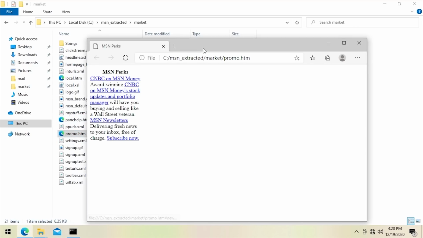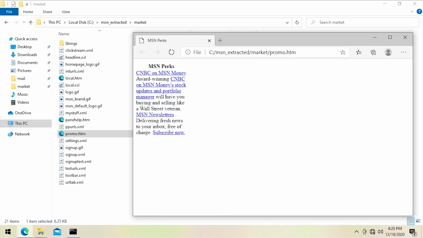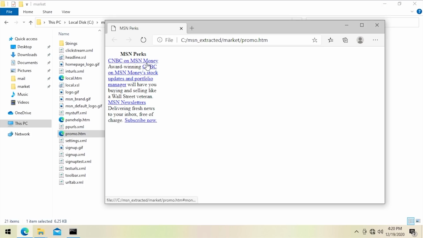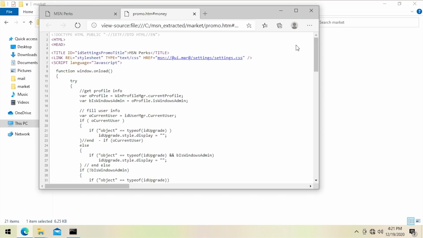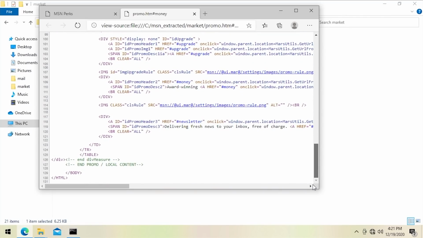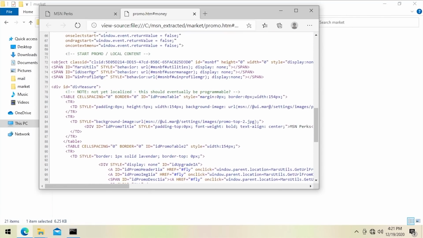We've got promo.htm. And yeah, so MSN Perks, CNBC on MSN Money, award-winning CNBC on MSN Money stock updates and portfolio manager. So this is like an ad for something, and you can click on this. Does it do anything? Well, you've got # newsletter, # money, but with everything extracted the way it is, these are not going to do anything. But we can view the source here. I can't even right click, I can only right click up here. So you can see this is a pretty long document, over 100 or 130 lines of code.